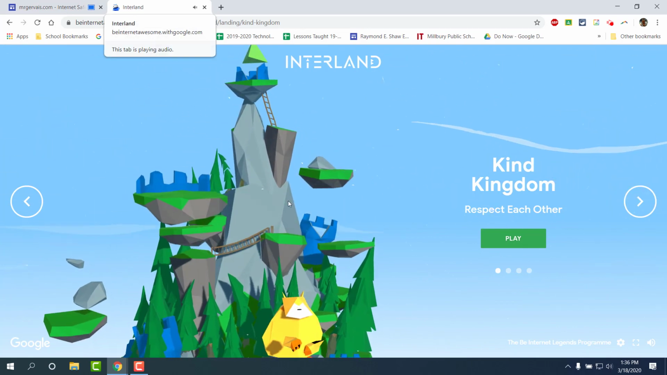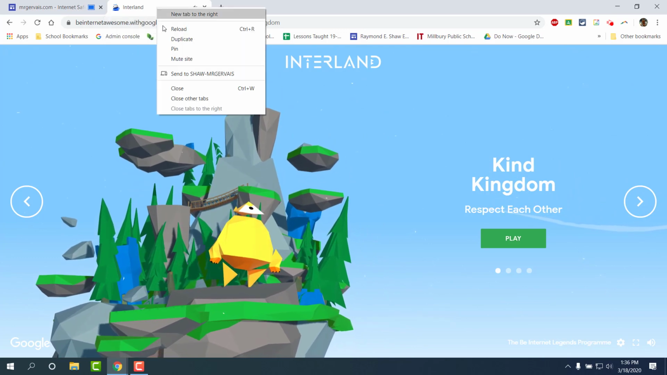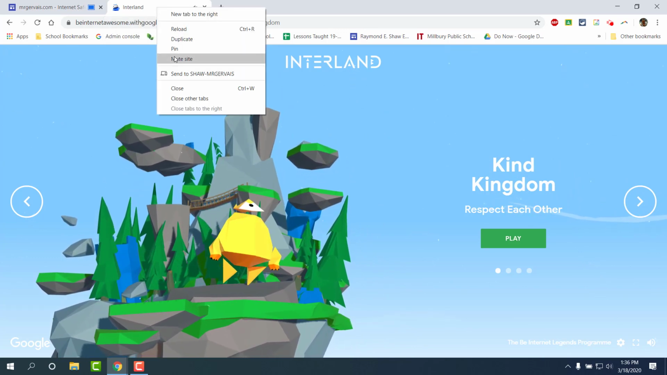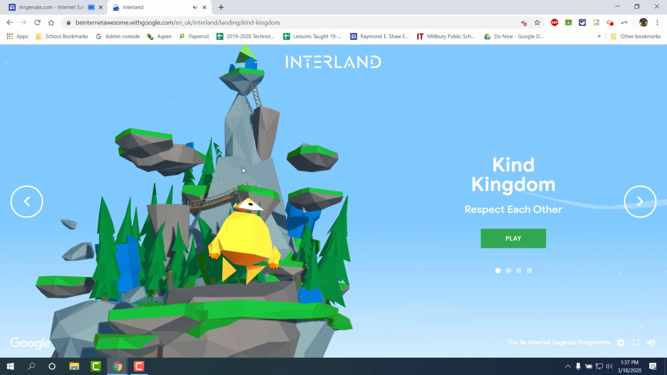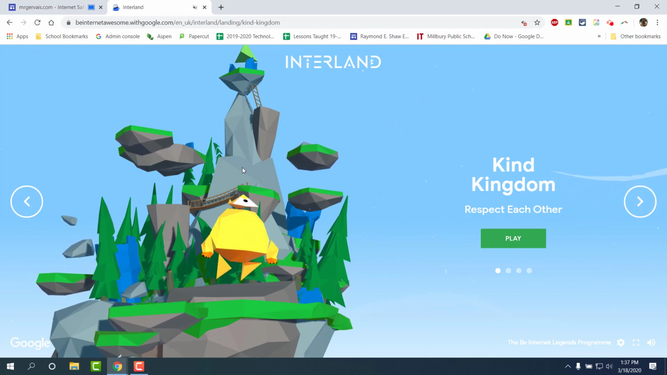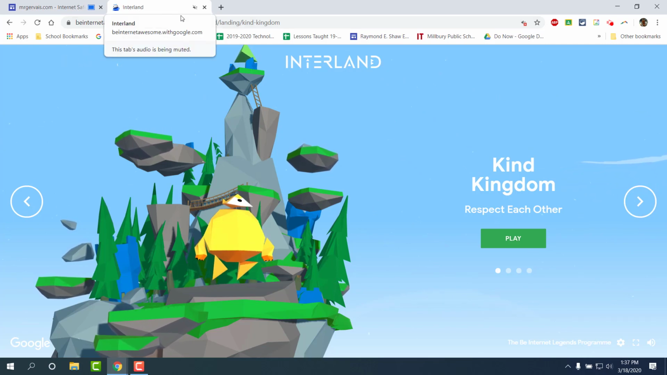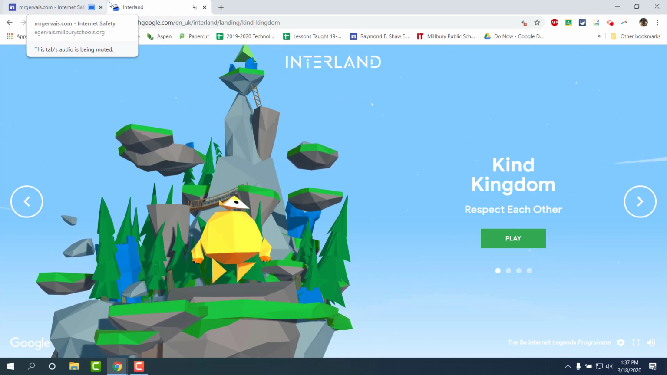So, something else I'll point out to you while we're here, if you right click on any of these tabs and mute, it actually will mute the sound. So you can actually mute the sound and then keep talking and playing. So now the audio is still going, the sound is still going, but you can actually see how the audio is muted. Okay, and just this tab is muted.